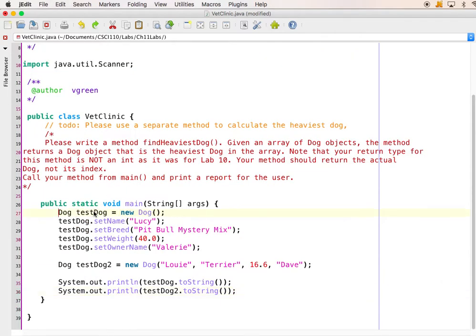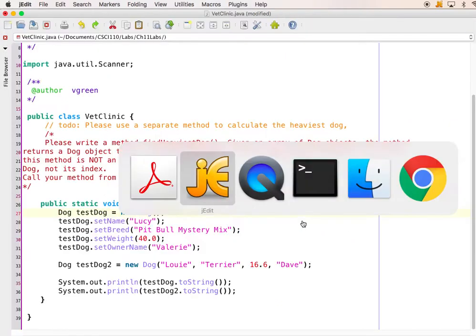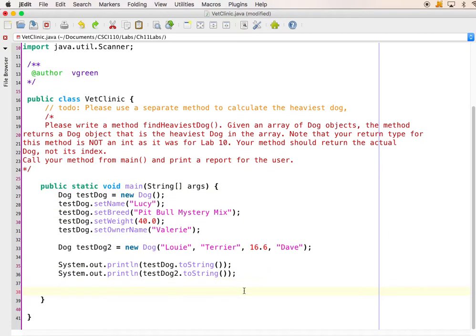And it looks like ultimately I need to put these dogs into an array for testing purposes. Anything else I'm supposed to do in Section 8? Fill it with new instances of dog using the individual variables and use a loop to print out the contents. Okay. Let's try that. I'll just put it underneath the rest of my test code, and if I need to clean this up later, I'll clean it up later.